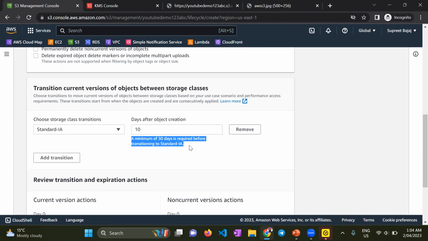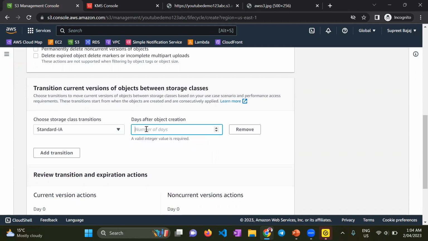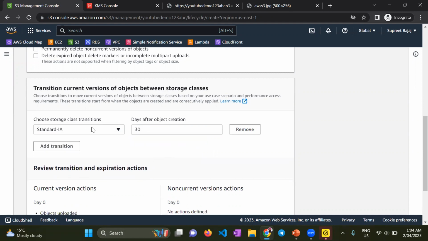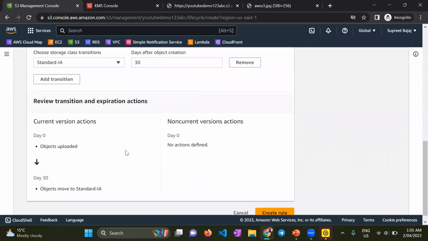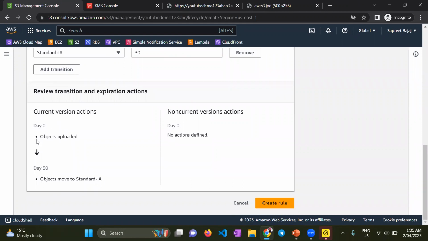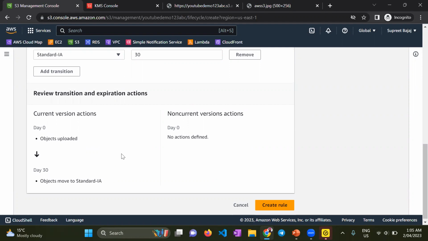Now see, here is the thing that comes into the picture. A minimum of 30 days is required before transitioning to Standard-IA. So it is automatically telling me that you need to keep it in the Standard storage class for a minimum of 30 days before you transition it to the infrequent access tier. As soon as I changed the 10 to 30, the warning went away. If you scroll down, you can see it is showing you in a graphical view as well that on day 0 the object gets uploaded, and on day 30 the object moves to Standard infrequent access.